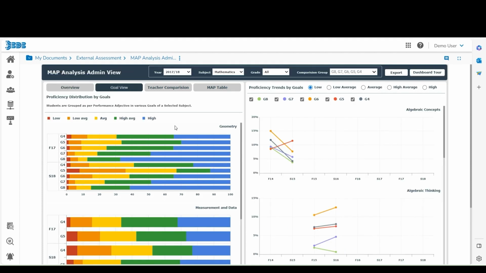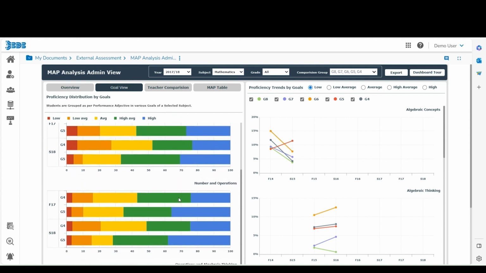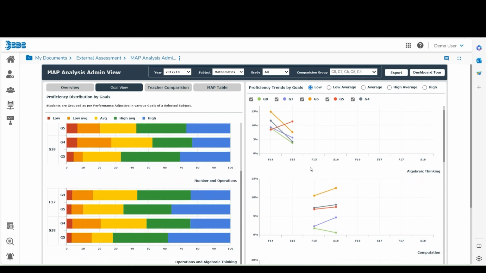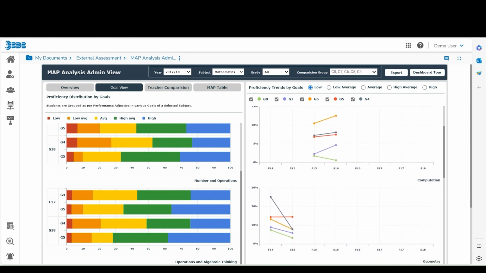Moving further, we have the Goal View tab that offers insights into various subject-specific academic goals. This feature assists administrators in aligning curriculum and teaching strategies with desired objectives, ensuring that students are on the right track to success.